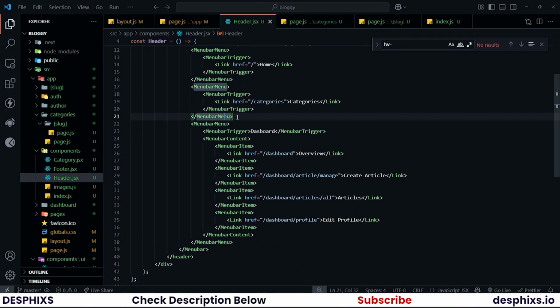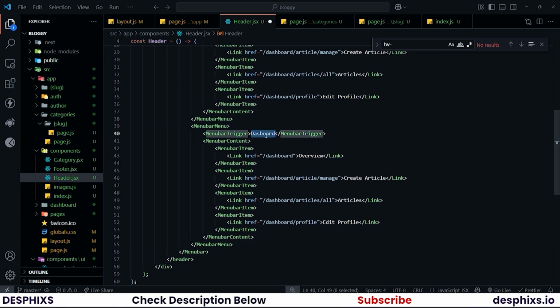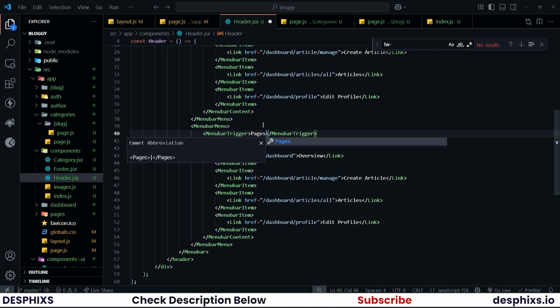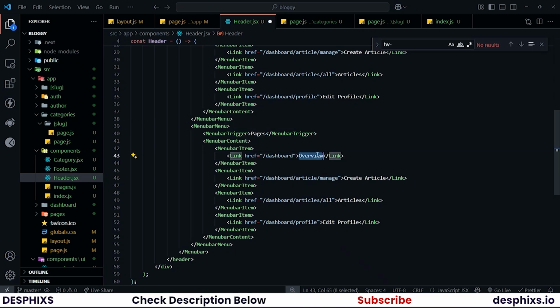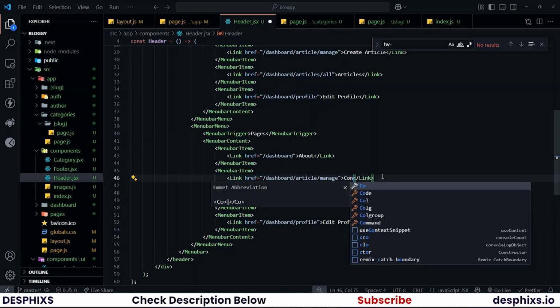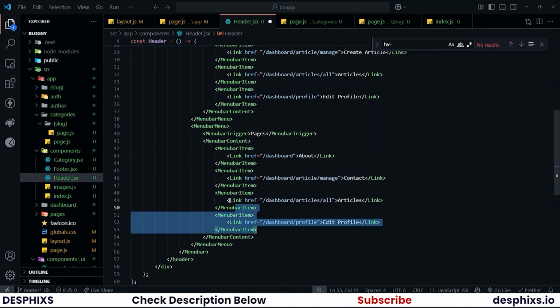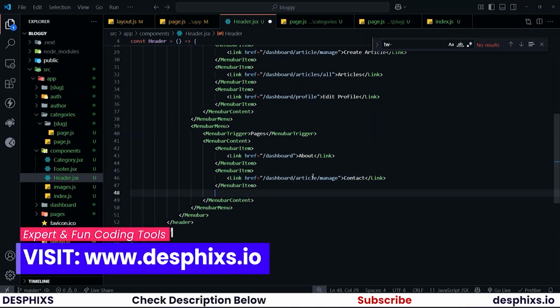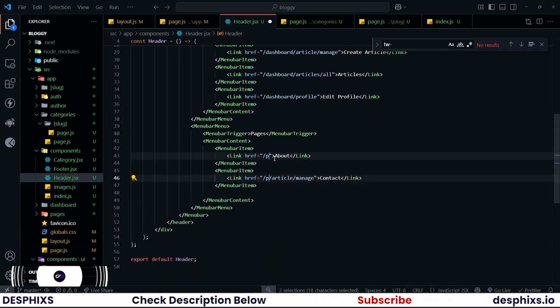All we just need to do is copy this menu bar menu. I'm going to duplicate this one that has the menu bar content, and then I'm going to create pages. This dashboard here should be called pages, and this one should be about, this one should be contacts, and then we remove these other two. And then you can change up the links here. This should go to pages/about. I hope you understand what's going on.